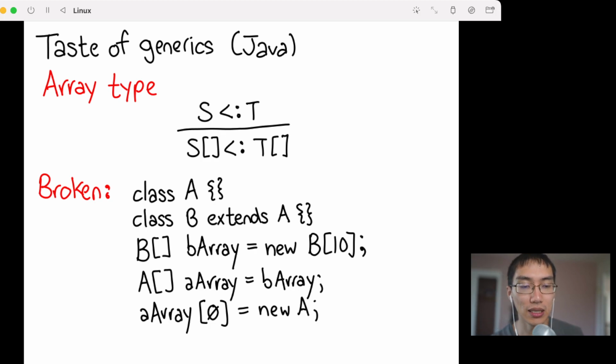I can break it simply by using my A array to put an A, not a B, an A, into the array in question. And now when I look at it again from the B array perspective, well, I'm expecting everything in it to be B's, but there's an A, and I've broken it. And so you'll get an error in this case that isn't caught by the type system.